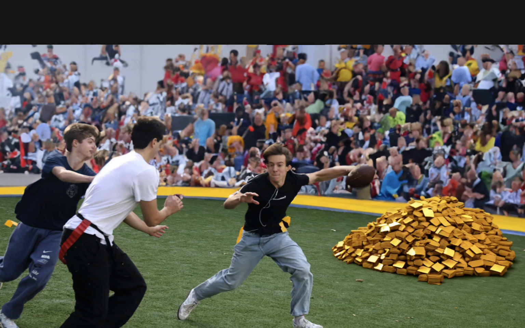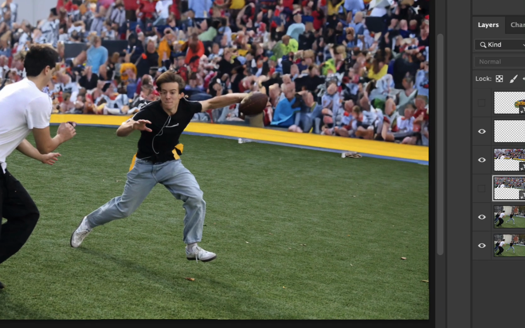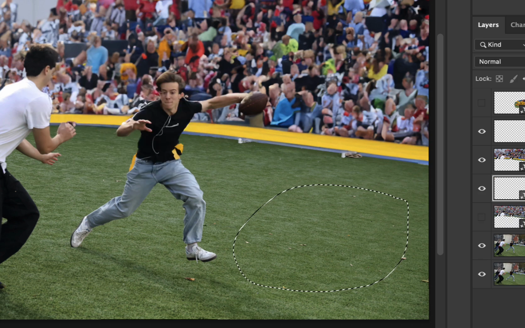And then, okay, you know what, let's do this. I'm gonna make a selection, and I think really what you want to do is maybe not even use the elliptical marquee, maybe instead just simply the regular lasso tool. And so I'm gonna make a selection, and right click, generative fill, and I'm gonna type in golden retriever. And let's just see what happens.